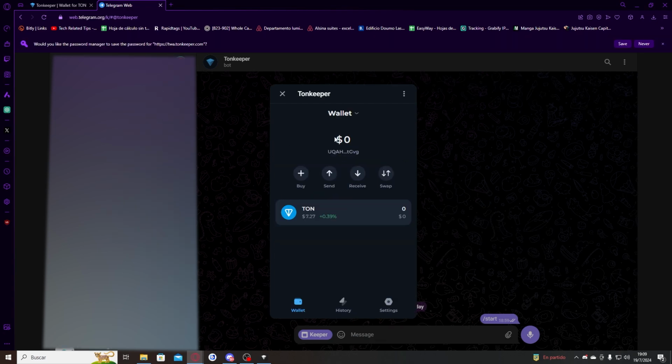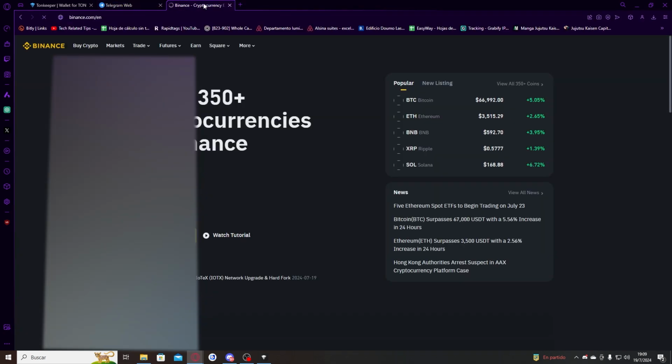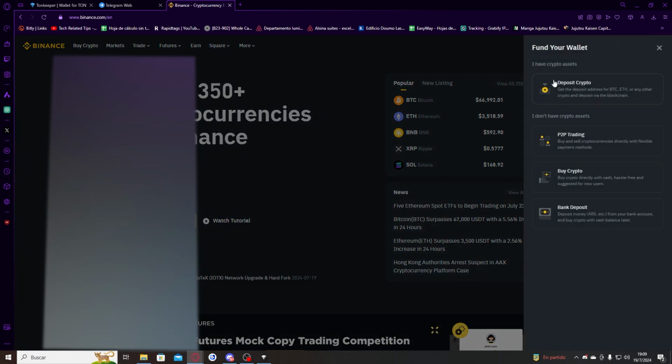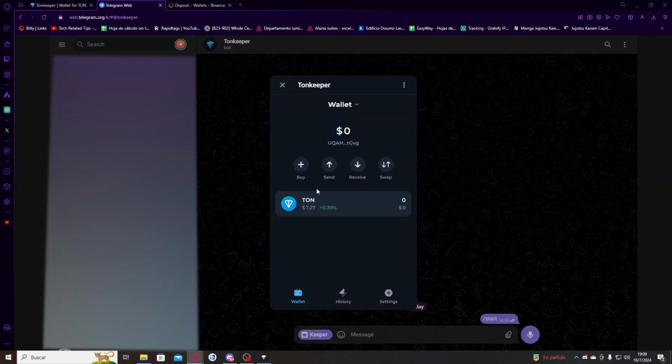Okay, so once you're here, how can we withdraw the money that we have? Well, it's easy. You have to go to Binance or the exchange that you are using. In my case, it's Binance, and you will press the deposit button, deposit crypto, and here you have to select the coin that you want to withdraw from TonKeeper. So for example, say that I have 5 USDT.